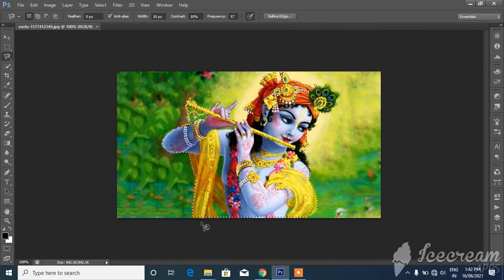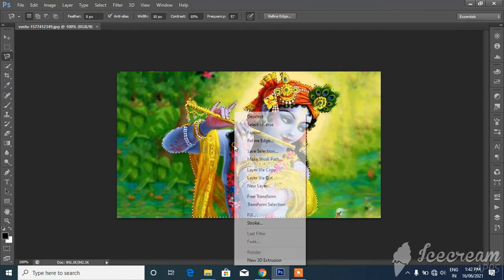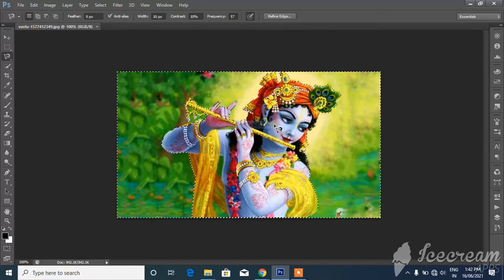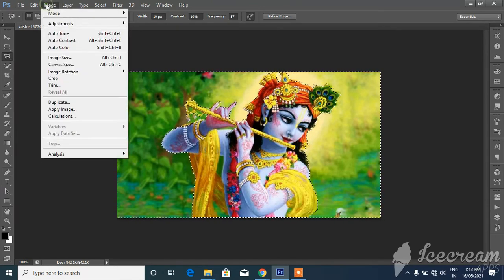So now what we have done is we have selected the main part of our image. Now we want to select the background part. So what we'll do is I'll right click over here on the selected part and click on select inverse. Select inverse will, except for the image of Lord Krishna, select only the background now.